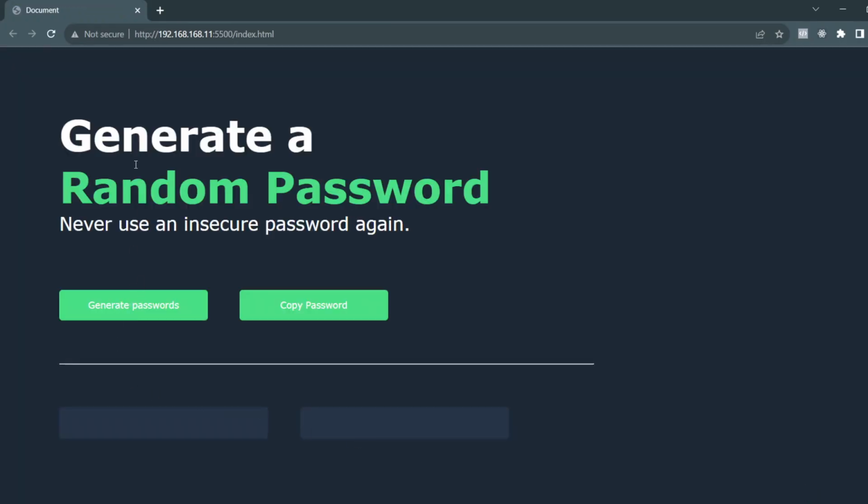Okay, so this is the application. Generate a random password, never use an insecure password again. Our functionality will make it so when you click on generate password, it will give you two different random passwords in these tabs here, and then you can copy either the first one or the second one. So that's just it. Let's go straight to the business of the day.